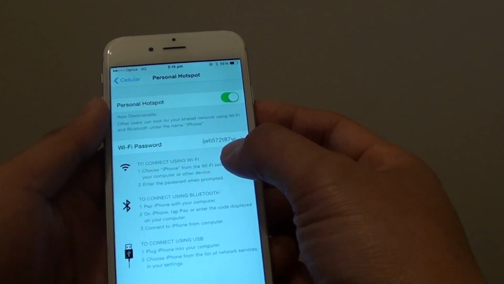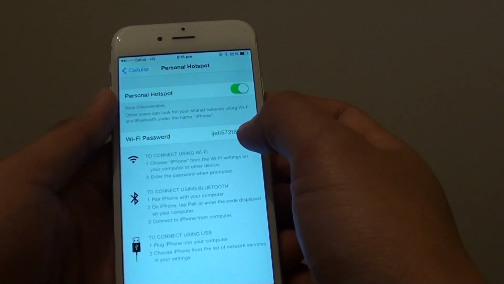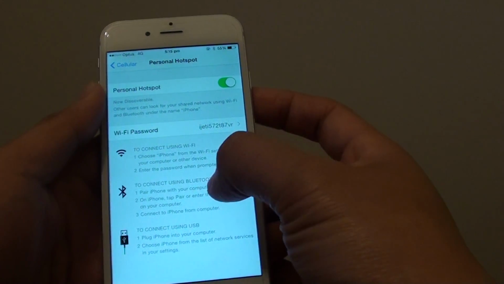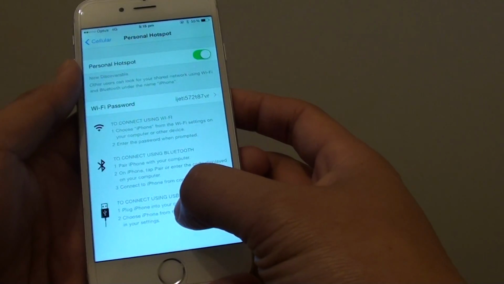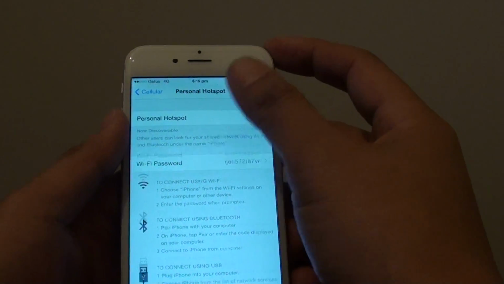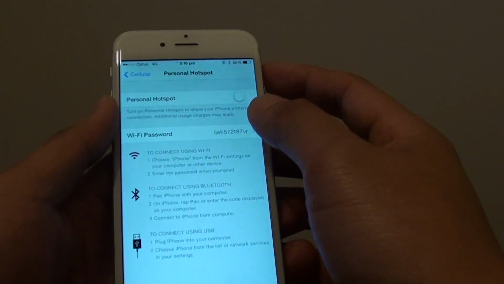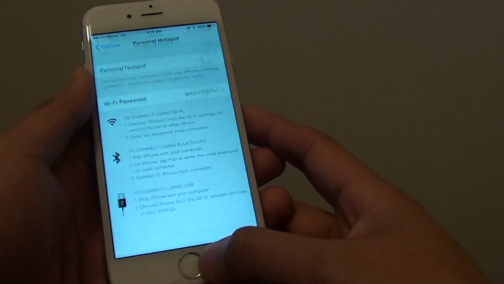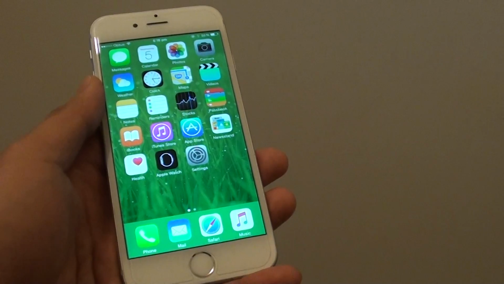Once it is on, you can connect to this device through Wi-Fi, Bluetooth, or using a USB connection. And that's it. If you want to turn it off, simply tap on the switch to turn it off, and press on the home key at the bottom to go back to your home screen.